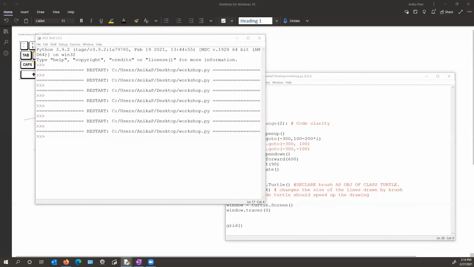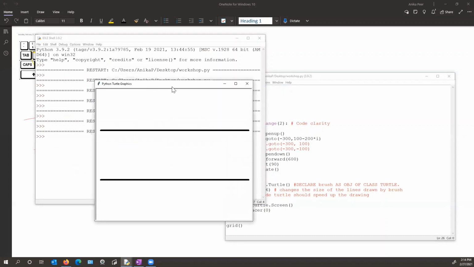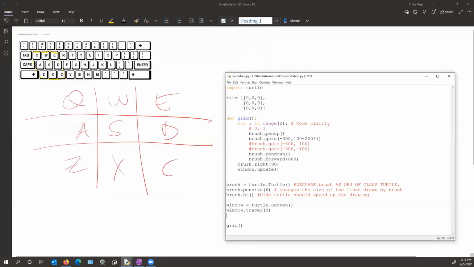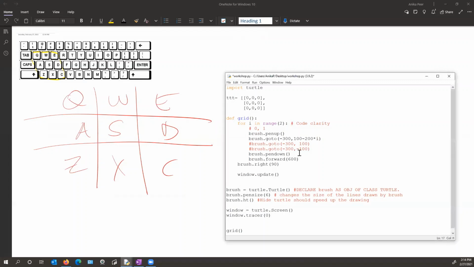Okay, so I have the output here. This is basically what it looks like. It's 2 horizontal lines. Now what we're going to do next is basically do the 2 vertical lines. And it's essentially the same process. The reason we changed the direction using right was so that we could actually draw the lines vertically now.